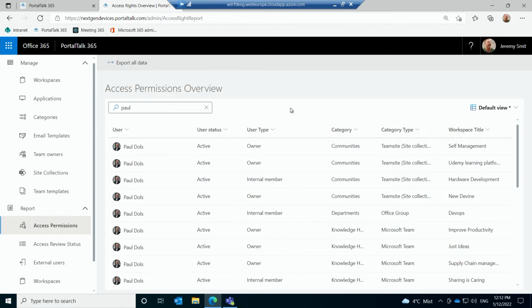PortalTalk delivers a number of reports over your whole Office 365 system. So not just Teams, but also SharePoint sites and even Office groups. So let's take a look at the standard reports which PortalTalk provides. And if we see here on my screen, I have the access permission report.